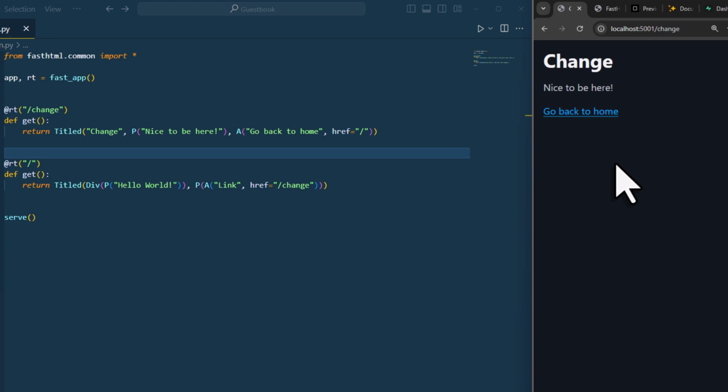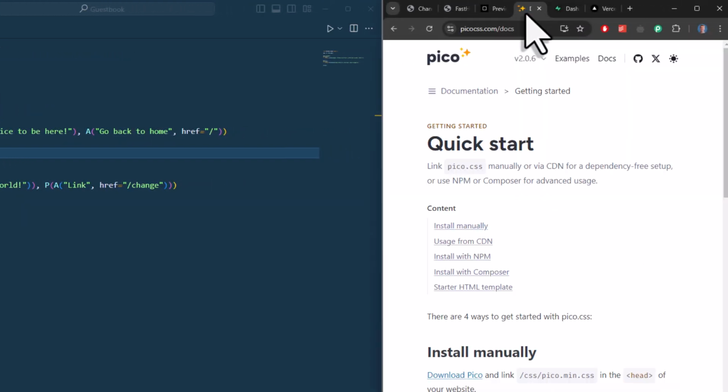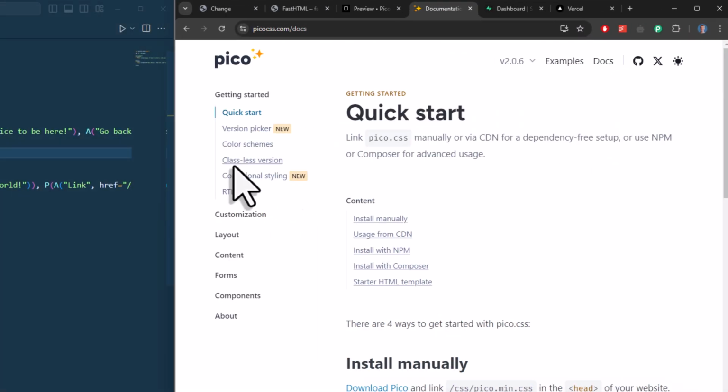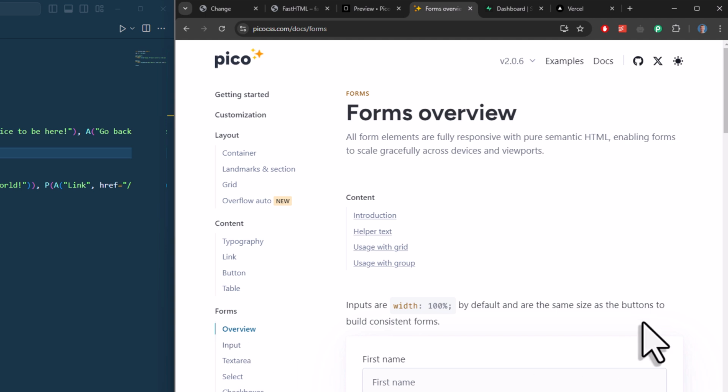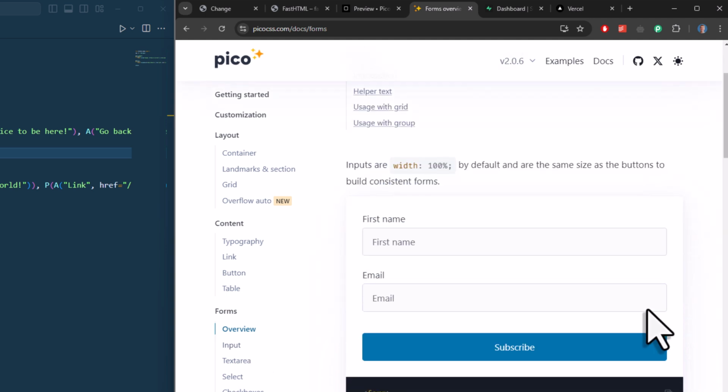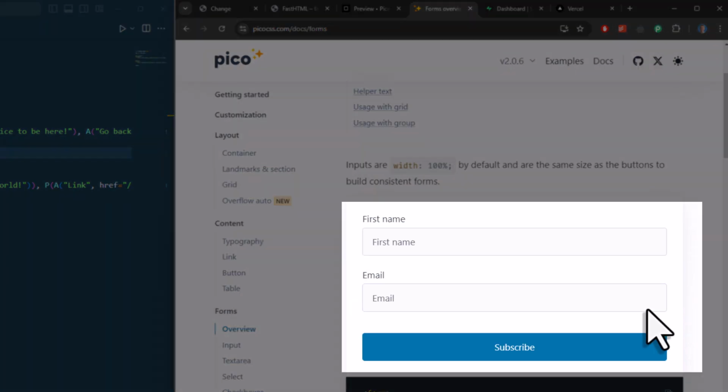And if you need some inspiration, I actually recommend checking out the Pico documentation. Here you can see the different HTML elements and also how they will be rendered later on our website. So for our Guestbook, for example, I want to create a form with fields for a name, an email and a button. So something very similar to this example here.